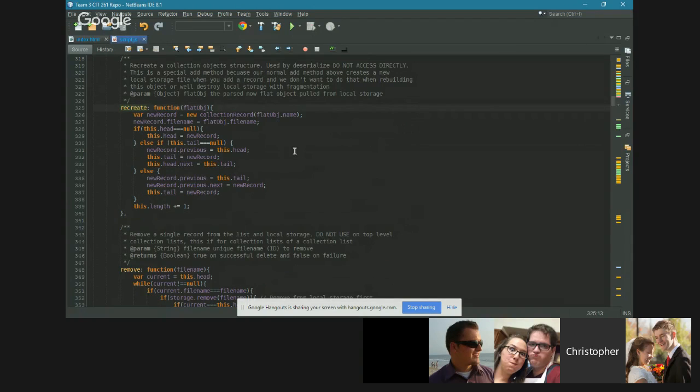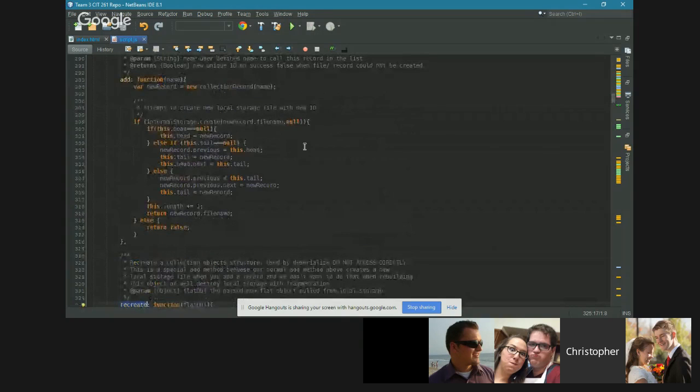I don't think you'll ever need to come in here and mess with it, but in case you do need to use it, recreate has to be called when we deserialize an object. So when we bring an object out of local storage, we cannot call add like we've done in the past, because add writes to local storage. We would just create an infinite loop. As soon as we pull something out of local storage, we immediately try to write it back in. It would just create this giant fragmented mess.